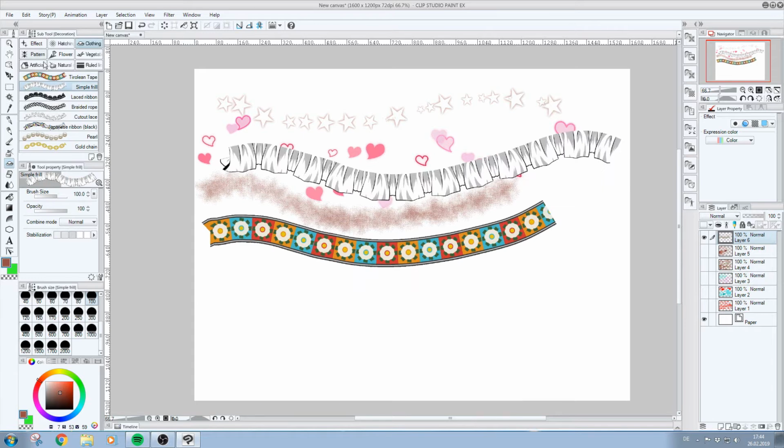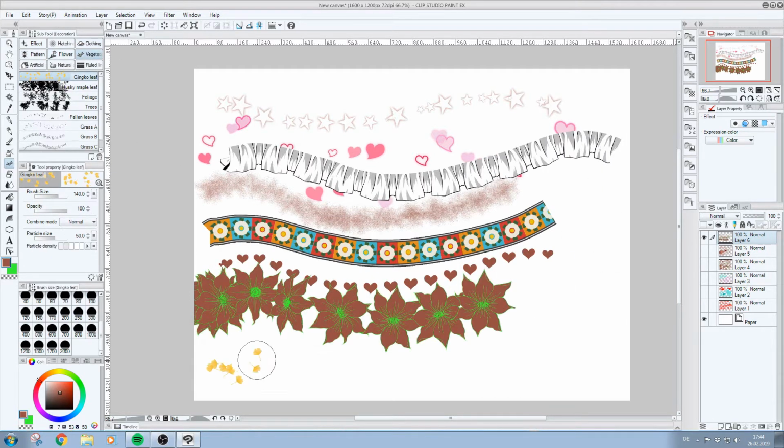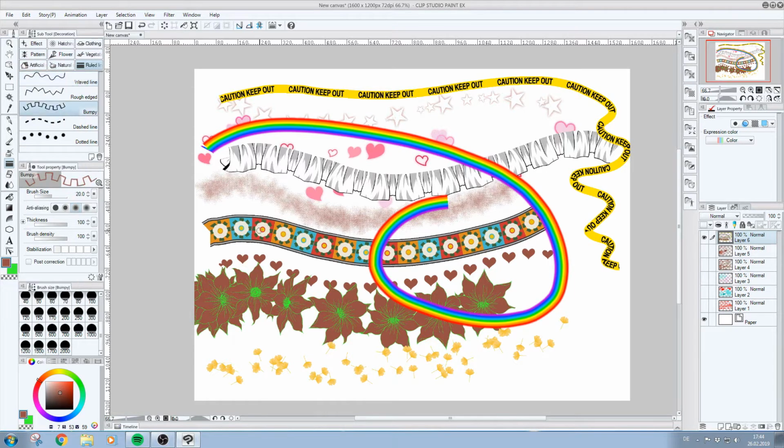I personally recommend Clip Studio Paint. You can just look at it online. They have a great page, they have great tutorials to kind of get you used to the interface.